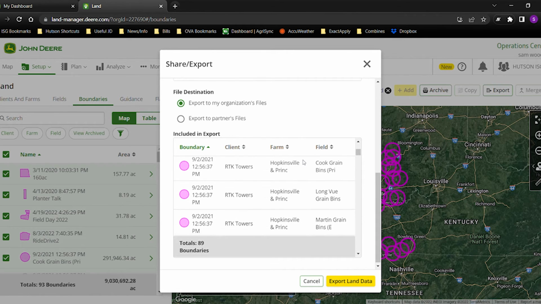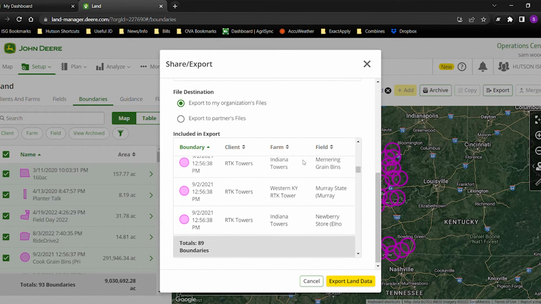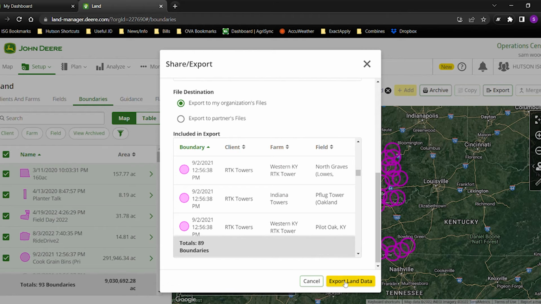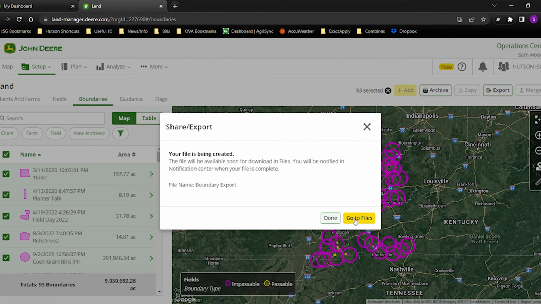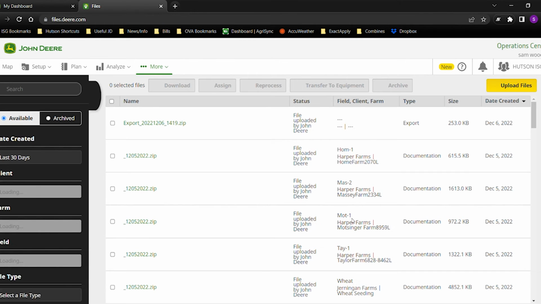And then here you'll see an overview of what you're going to get in that export. Here I have a total of 89 boundaries. I'll hit export land data, and then I'll just hit done, or I can hit go to files.